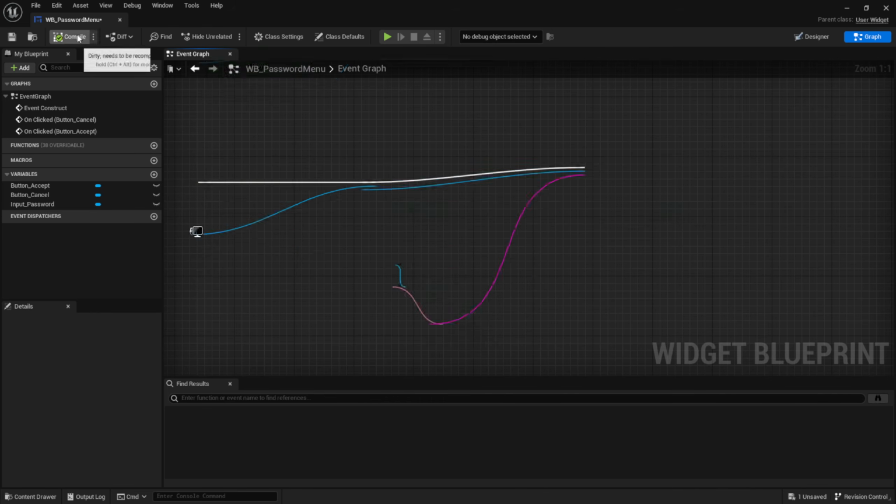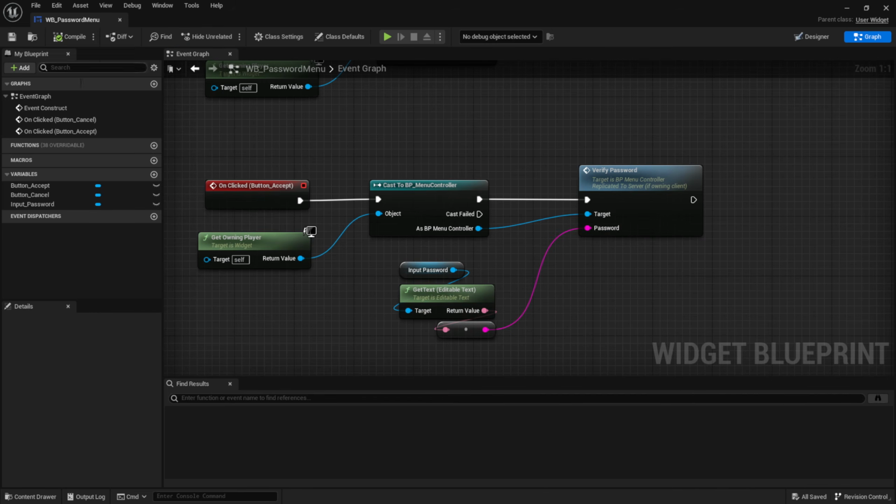So that's the graph over here. Let's compile and save that as well. And now we need to go back to the menu GameMode to finish our new Start Game for Controller event.